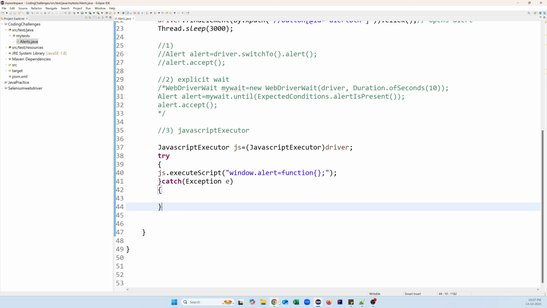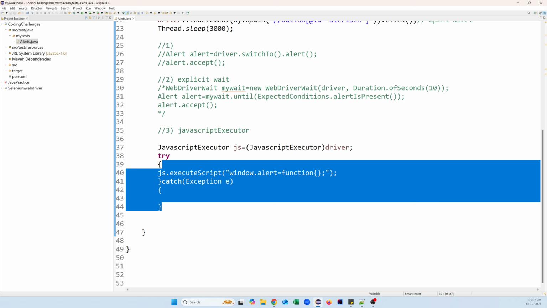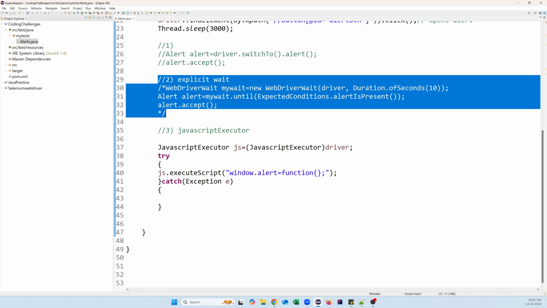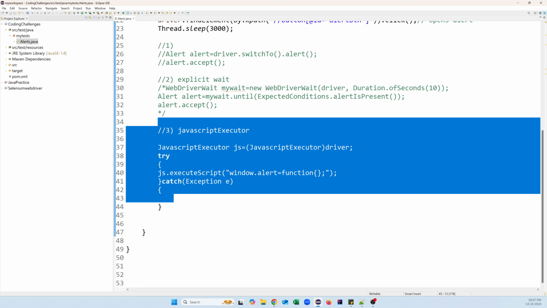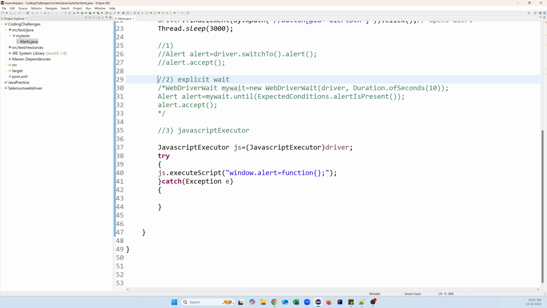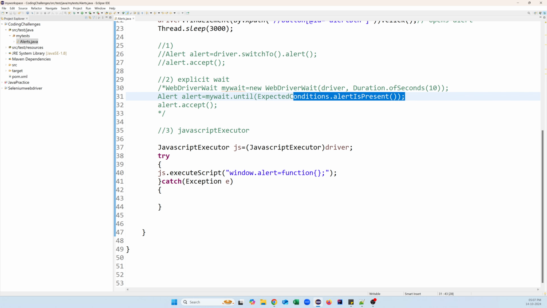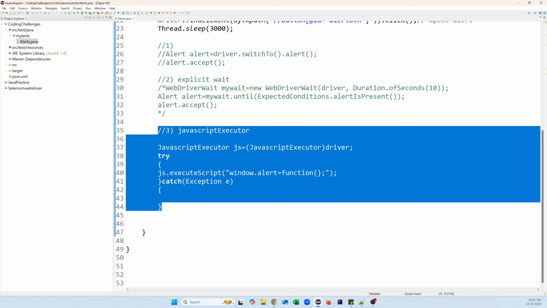You can handle any type of alert, like a normal alert, simple alert, confirmation or prompt alert. Any type of alert we can simply handle using either ExplicitWait or JavaScriptExecutor. So if you do not want to use the switchTo alert method, then you can still handle it using ExplicitWait by putting the proper condition, alertIsPresent, or we can go with the JavaScriptExecutor.